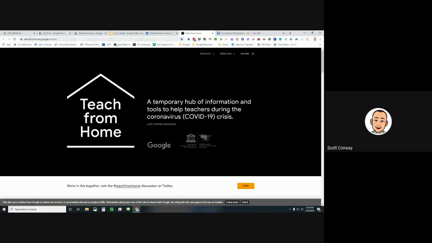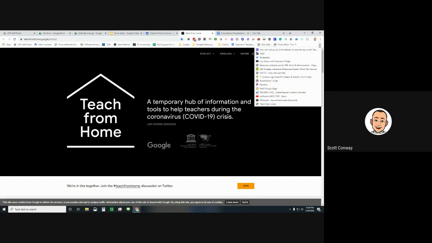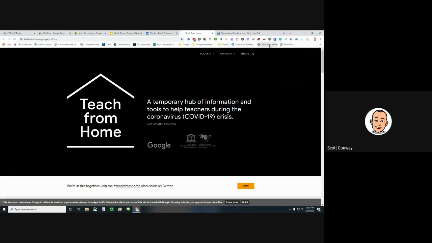But if you notice, it does not appear in the bookmark bar right now. That's because I have too many bookmarks in my bookmark bar. So I will find it by clicking the double arrow to the right here, all the way at the bottom, Teach from Home. What I can do is left click and hold and drag that up here, and I can rearrange it. And when I click on that now, it brings me right to that page.